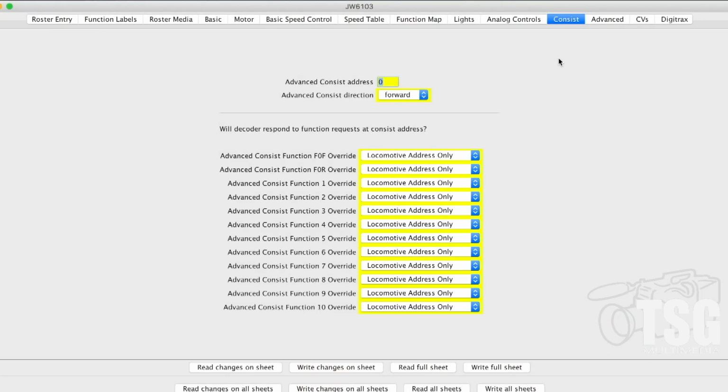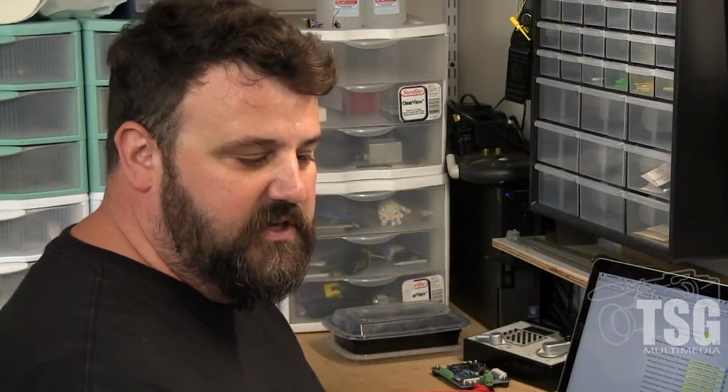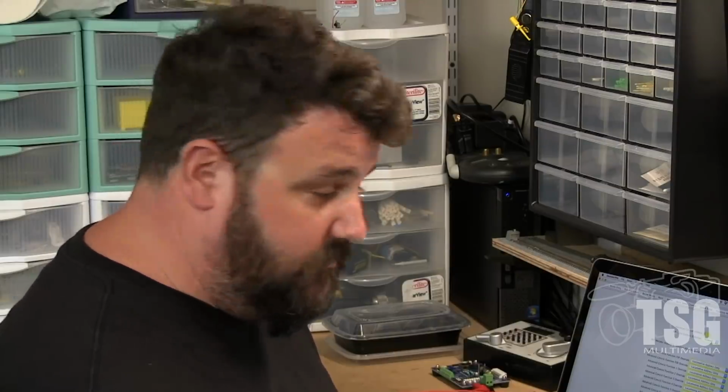Here we have a consist tab. This refers to advanced consisting. Advanced consisting is when you want to run multiple engines together or MU them together, but you want them all to respond to a single address. There are multiple forms of consisting or advanced consisting, and this is consisting that is programmed into the decoders and is not run by the command station. For further explanation, we'll see if we can get John to do another video in the future on this.